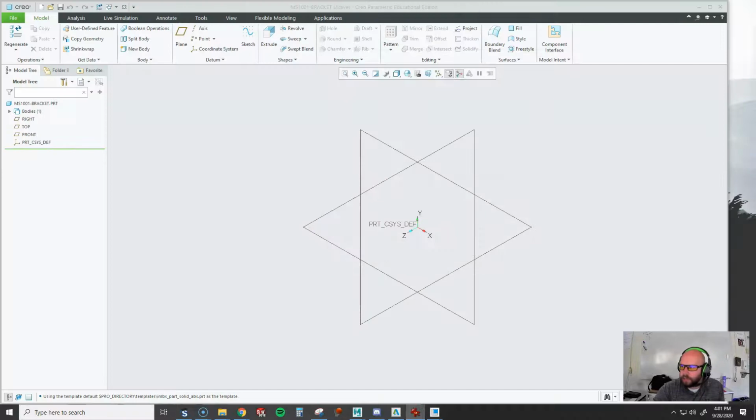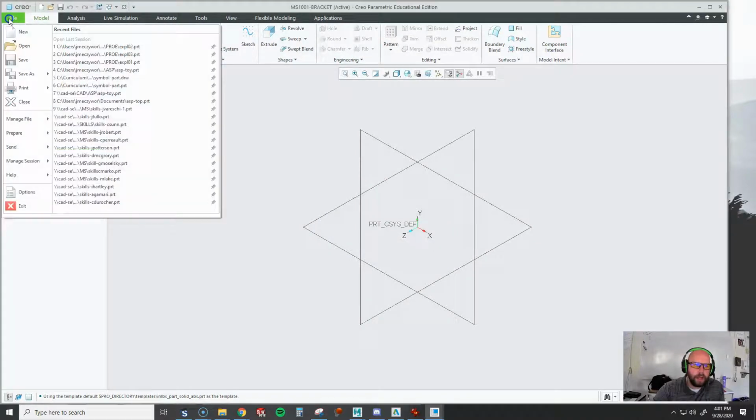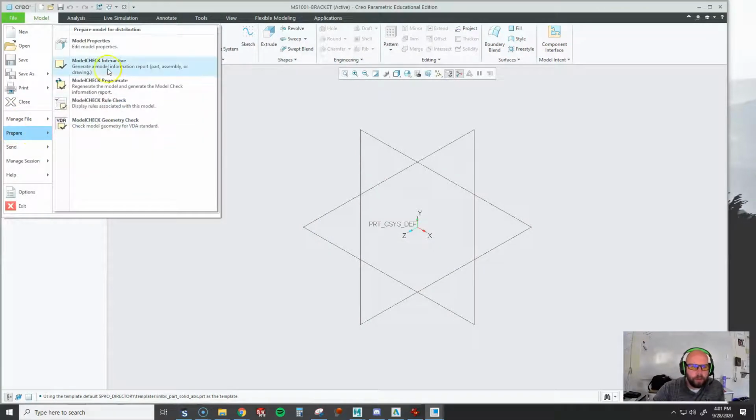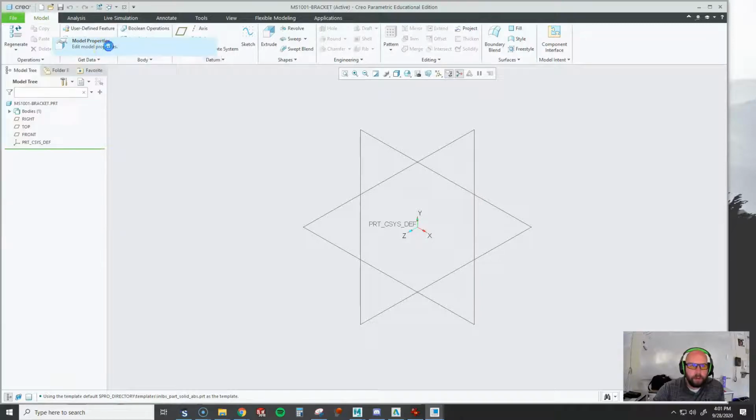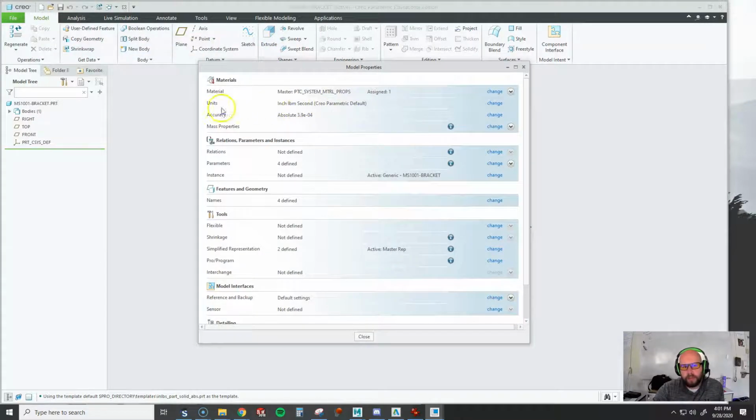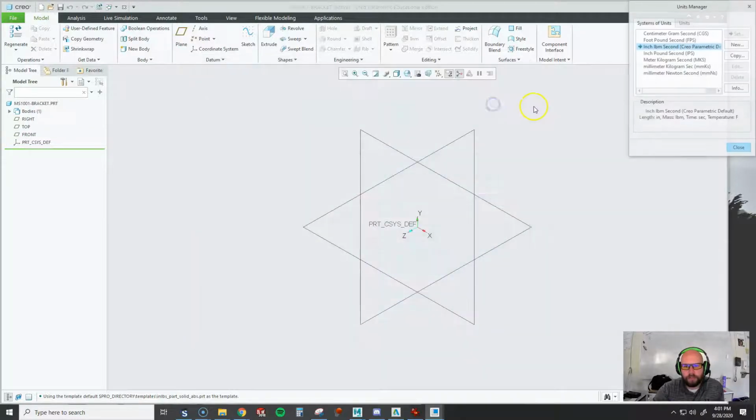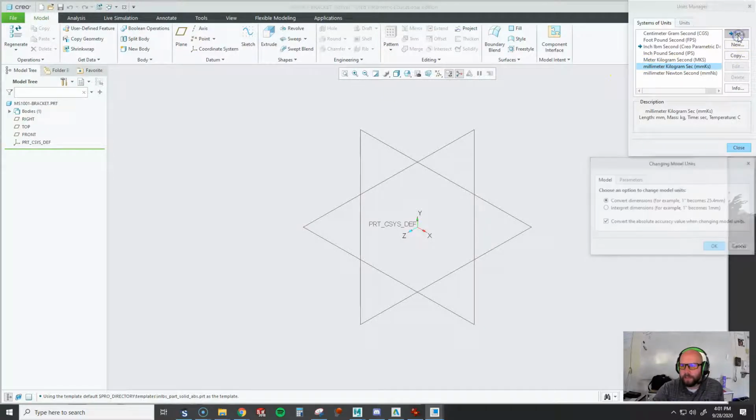So first off, let's set up our properties. Let's go File, Prepare, Model Properties right up here. I'm going to click that, and you can see my units right now are set to inch, pound, second. So I'm going to hit change. There's a couple options. I like millimeter, kilogram, second personally, but if you're a big fan of newtons, you can always pick newton second. But I'm going to say millimeter, kilogram, second. I'm going to hit set.